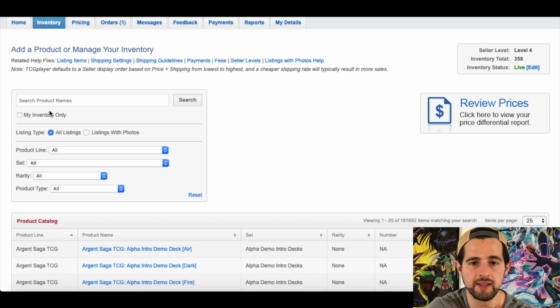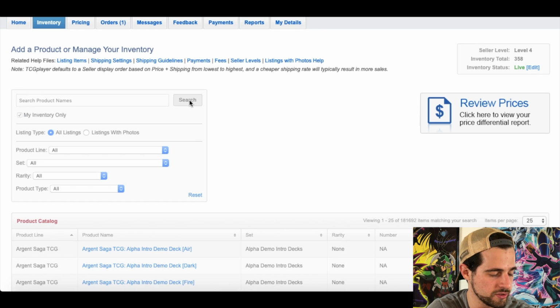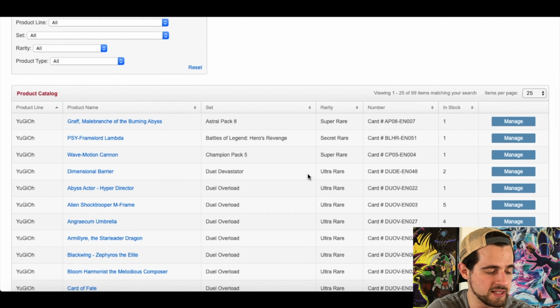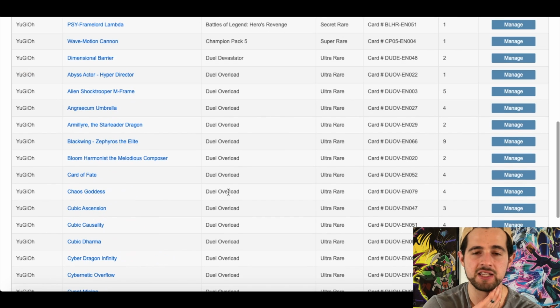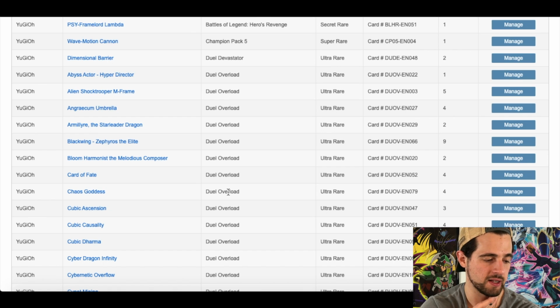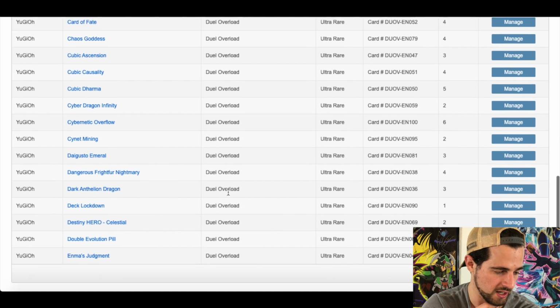Now here's a quick little trick. If you only want to see the cards that you currently have in inventory, click My Inventory Only and then click Search. Now when you do that, you can go ahead and see all the different cards you currently have listed on TCGplayer. If you guys saw my Duel Overload opening, now you understand why you're seeing a lot of product that is Duel Overload that is currently on TCGplayer.